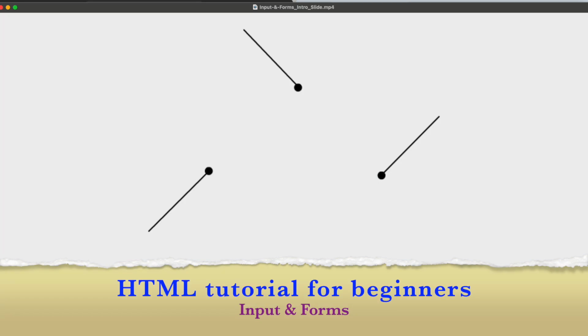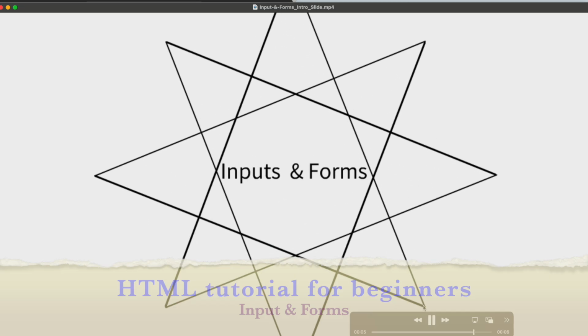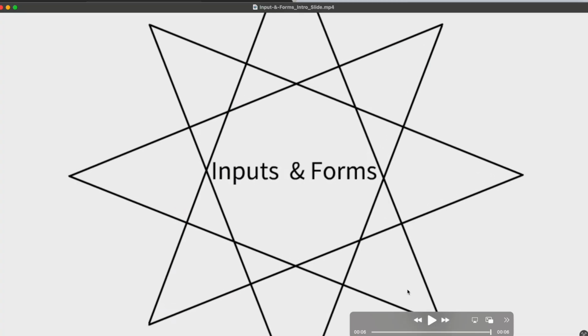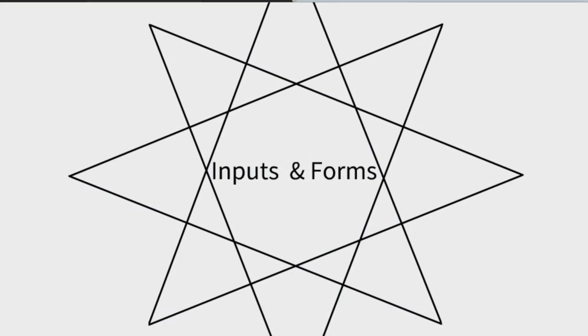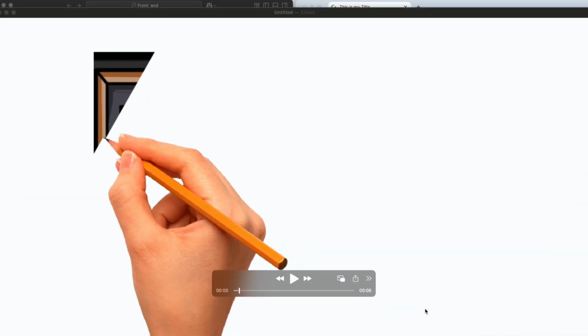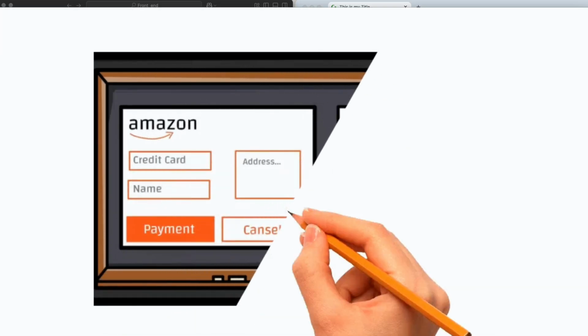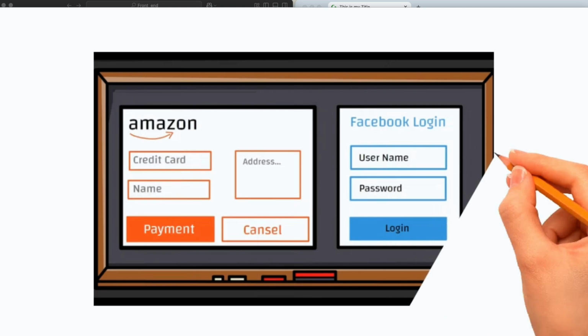Hello everyone. Today we are starting one of the very important lessons in HTML, which is inputs and forms. What is input actually? Input is an available box for the user to insert some data. Quick example. Let me just show you a quick example here. Like Amazon form or Facebook login form.